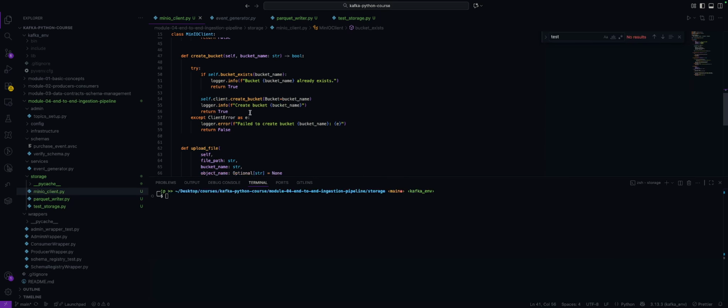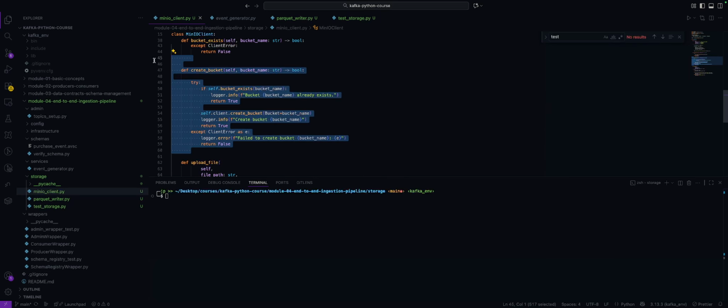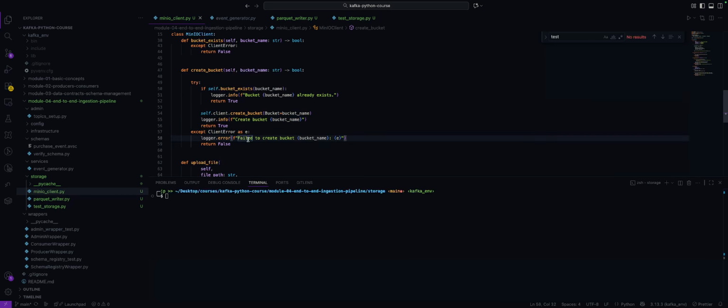So now we move to the create bucket. We call our bucket exists. If that's the case, the bucket already exists, we just return true. If that's not the case, then we try to create the bucket using the create bucket method from the Boto3 library. If we're not able to do that, we throw a client error, and then we say that we failed to create the bucket and return false.